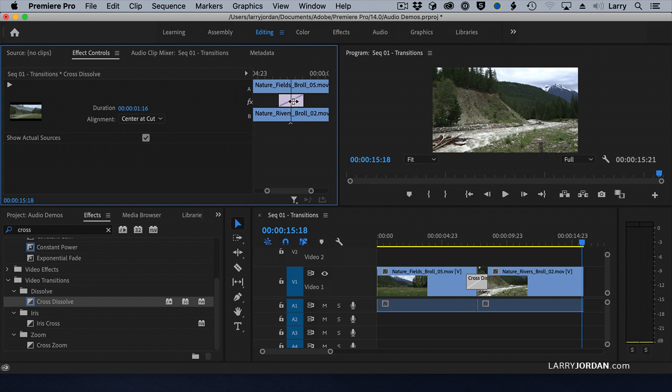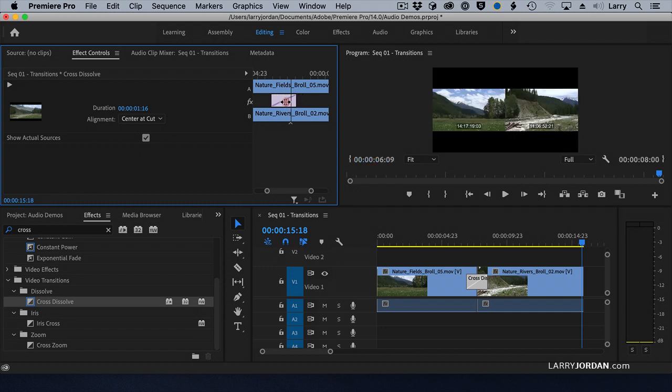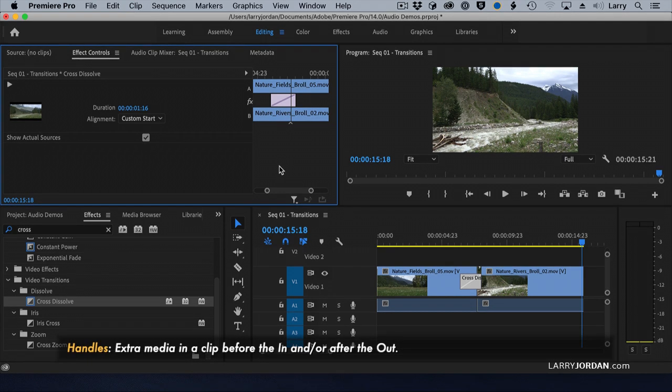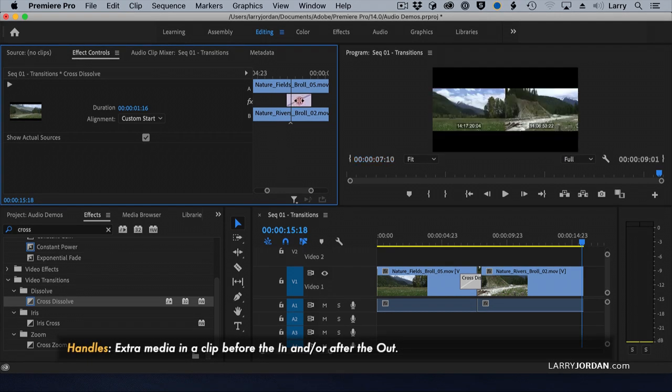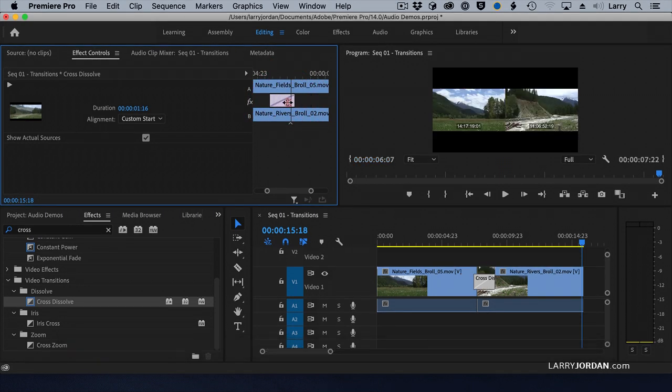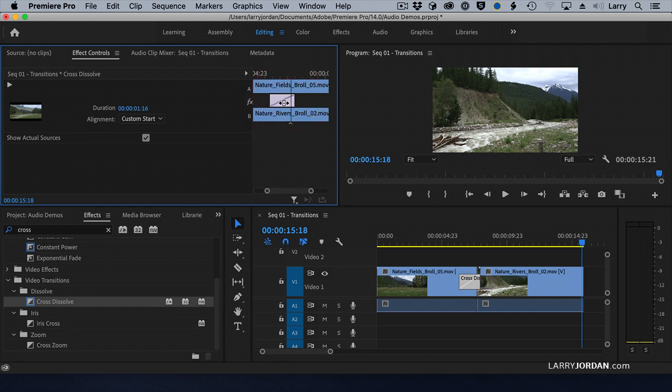If I click in the center of that transition and drag it, I can create what's called an asymmetric transition, where it's taking more of the incoming clip and less of the outgoing clip. The reason we would do this is we don't have enough handles. Dragging the transition allows me to take advantage of whatever handles I have on each clip. Here I'm using more handles on the outgoing clip. Here I'm using more handles on the incoming clip. And this asymmetric timing is done by dragging.